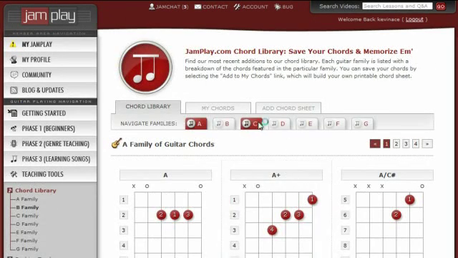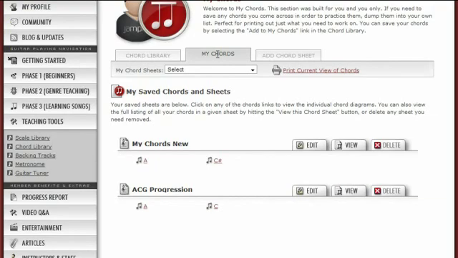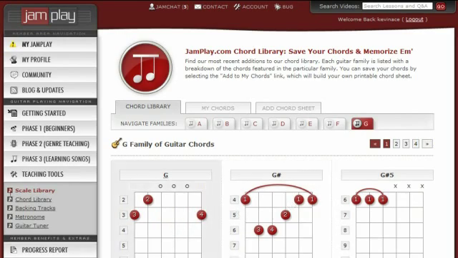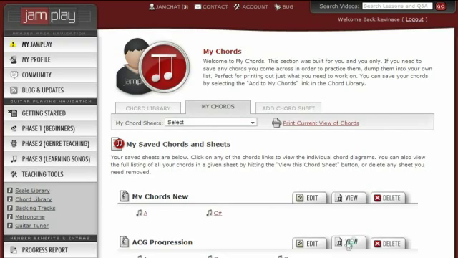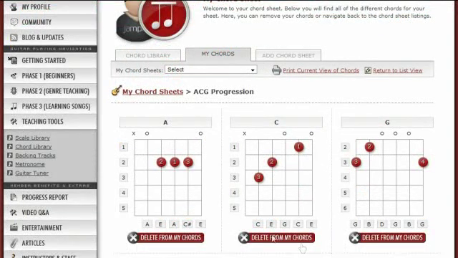Now let's go back to the library and go to the C family and add the C chord to your sheet. Lastly, let's go to the G family and add the G chord to your sheet. Now click the View button. You have created your own chord sheet with these three chords that is always easily accessible.